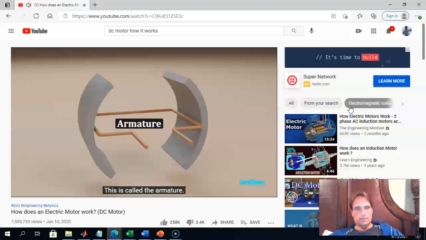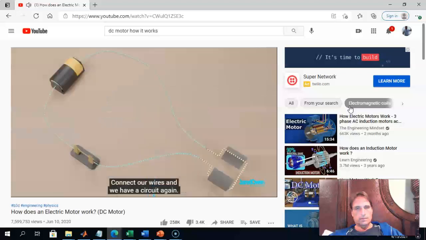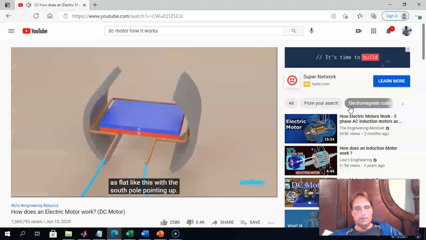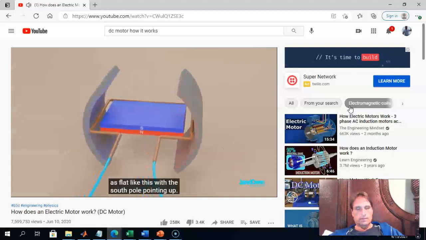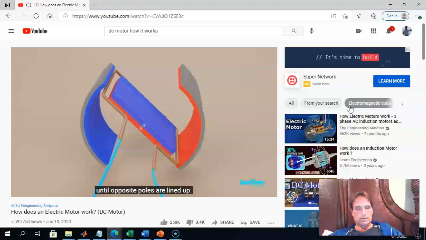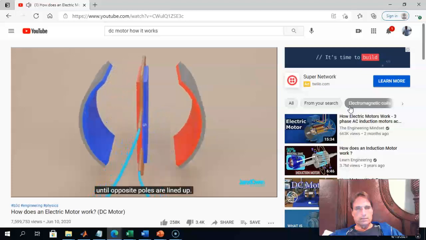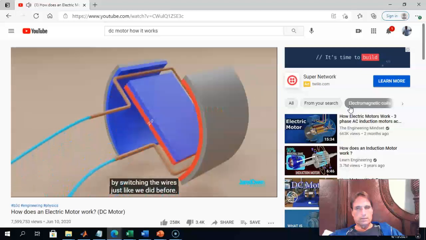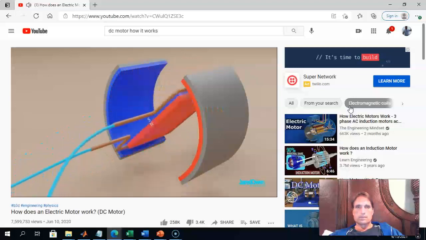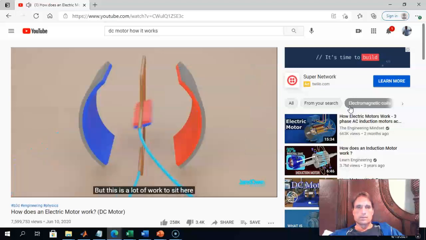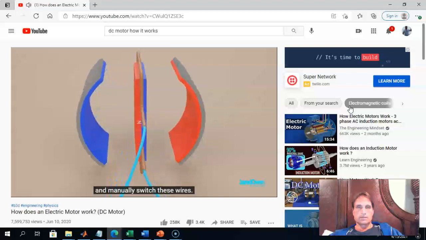This is called the armature. Connect our wires and we have a circuit again. This time you can think of the electromagnet as flat like this with the south pole pointing up. Now the armature will spin until opposite poles are lined up. We can keep it spinning by switching the wires just like we did before. But this is a lot of work to sit here and manually switch these wires.